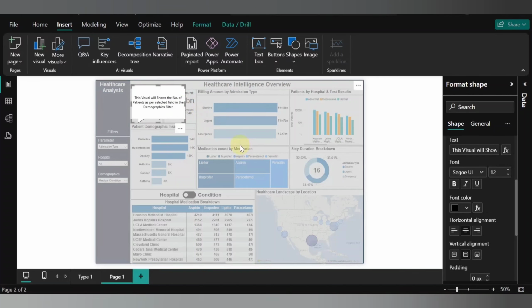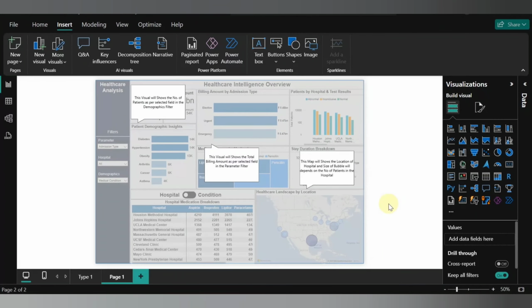Now I will add the same tooltip for our billing amount by admission type visual and the map visual also. So I have added two more tooltips for the map and for this visual, which contain text like: this visual will show the total billing amount as per the selected field in the parameter filter, and this contains text: this map will show the location of hospitals and the size of the bubble will depend upon the number of patients in the hospital. So we have added tooltips for our dashboard.